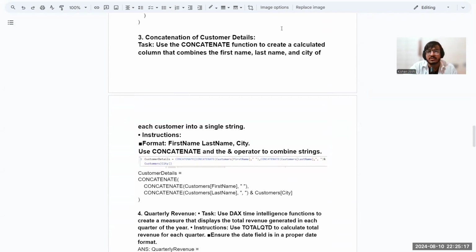Use the CONCATENATE function to create a calculated column that combines the first name, last name, and city of each customer into a single string. What is the demand? We want a column which has the first name of the customer, the last name of the customer, and the city where the customer is living. We want to combine all the things in one particular column.